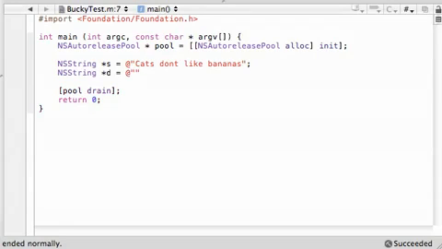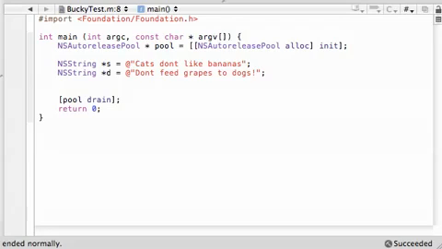So let's go ahead. We have cats don't like bananas. Some more advice: don't feed grapes to dogs. They might choke. So now let's go ahead and make an NSString tester, and make sure it's a pointer, and we'll just make this one blank.